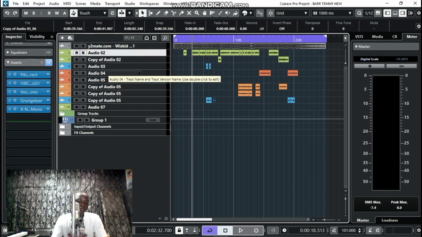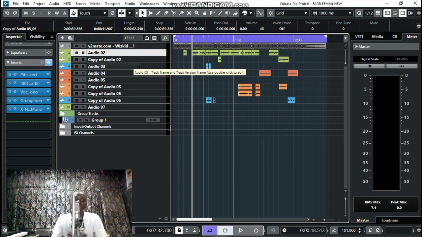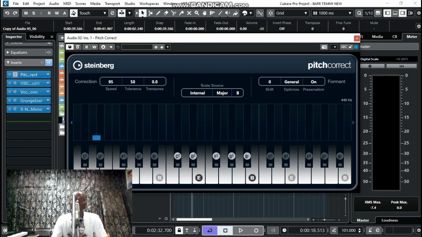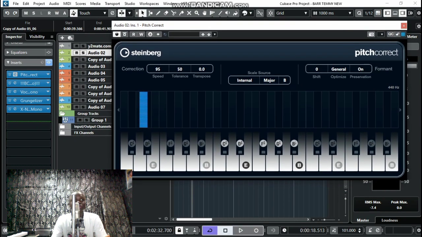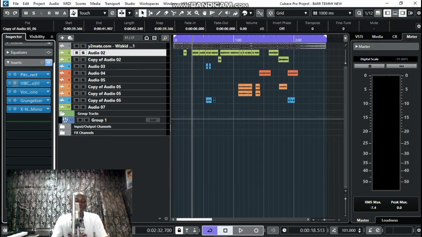So the first thing I used, guys, was the Pitch Correct from Cubase to pitch correct the vocal, to put the vocal in tune. This is my first plugin in my vocal chain, guys. So I used it to pitch correct the vocal.